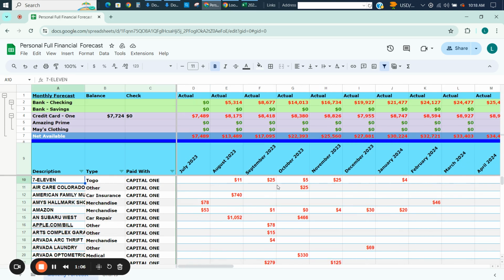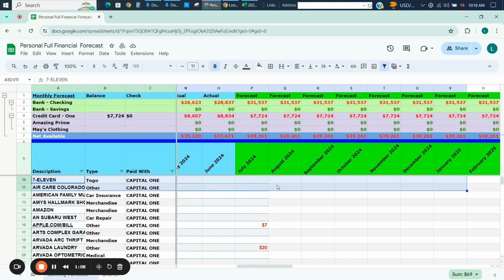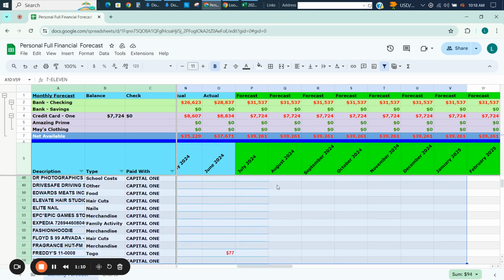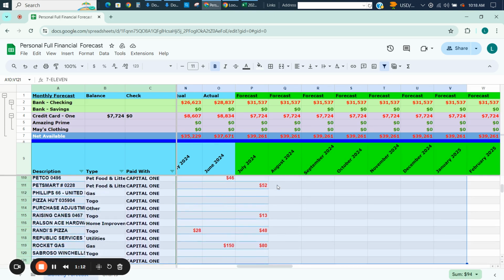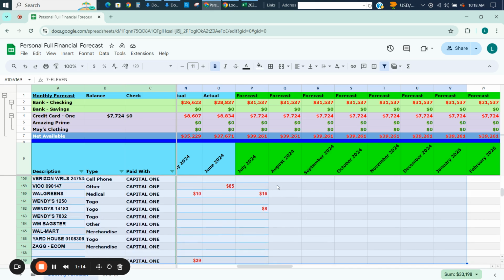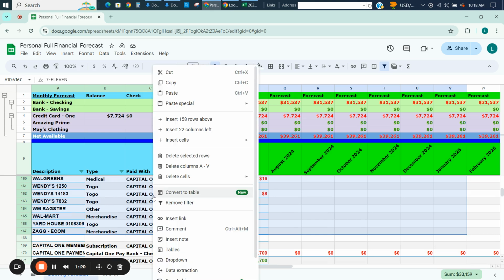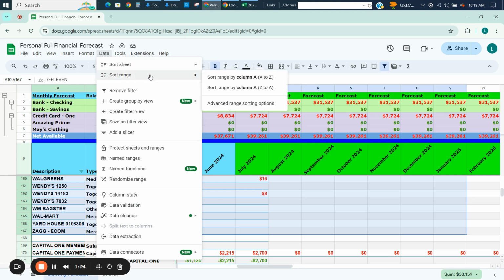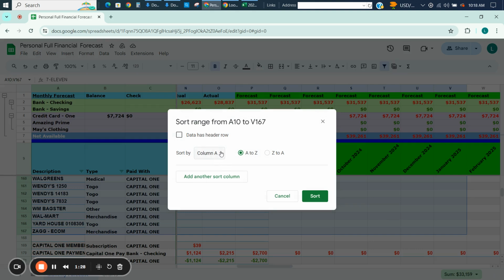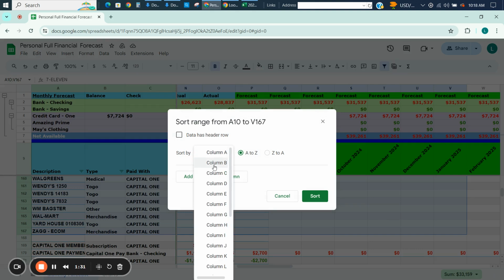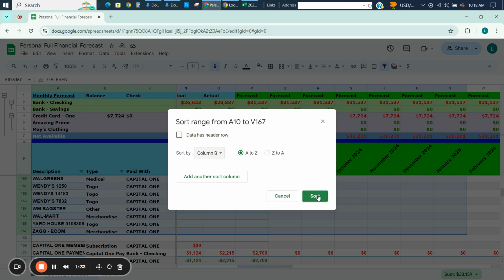To make this easier, we're going to highlight all the transaction information and not include the payments. See all those subscription and payments. And then we're going to go up to data, sort range, advanced range sorting options. And we're going to change this to sort by B, which is type. And we're going to sort.